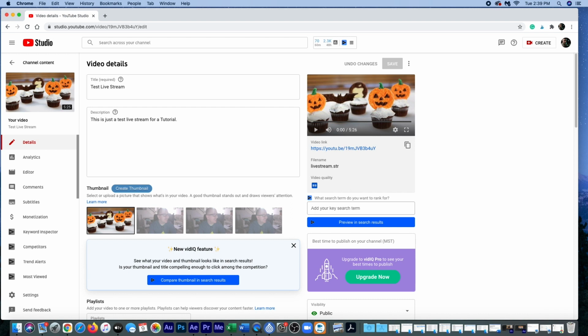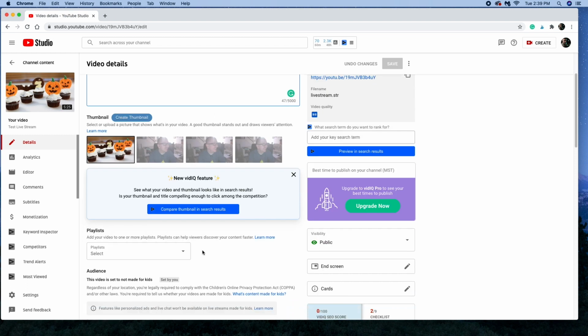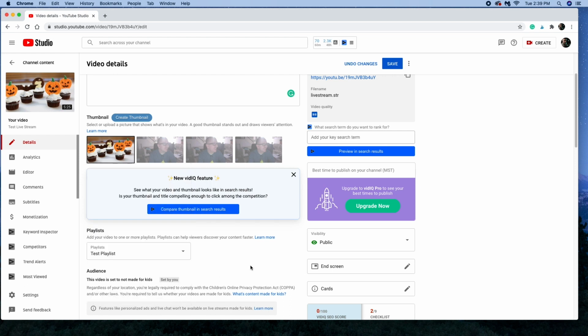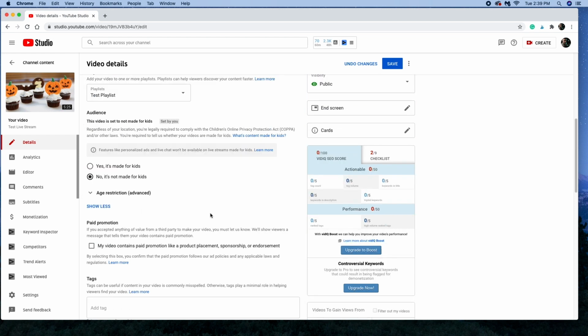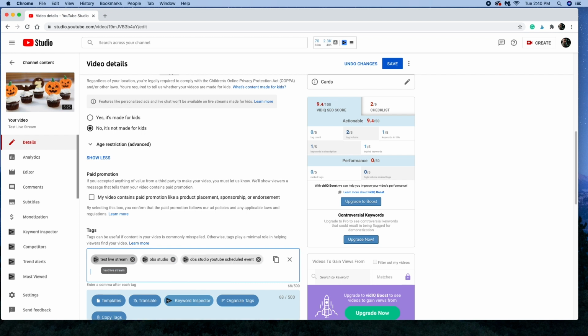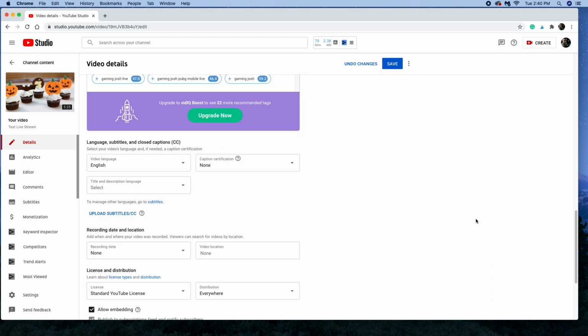You can change it there and add more things to the description if you want to, maybe some keywords, things like that. You can come down here and add it to a playlist. Like I can just do the test playlist. And then you can change these things if you want. If you want to add some tags, test live stream, OBS Studio, whatever you want the tags to be for SEO purposes. I'm not going to go into it too much.